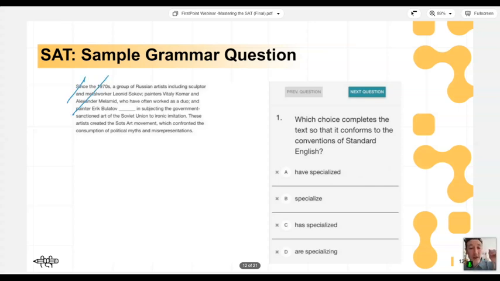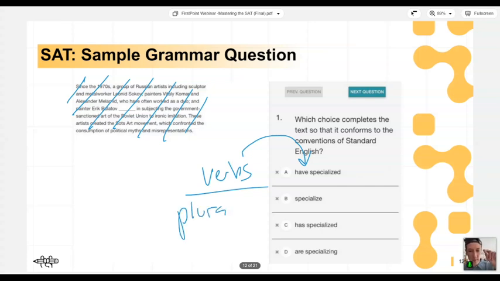I would not read the passage first. This is just one of my strategies here. When you see verbs of different forms in the answer choices, are we on the same page that these are verbs of different forms? When you see that, the first thing you should do is check plurality. You should check singular versus plural.